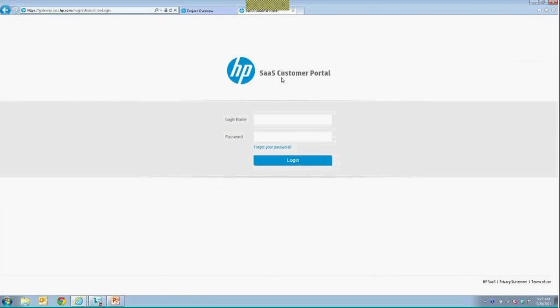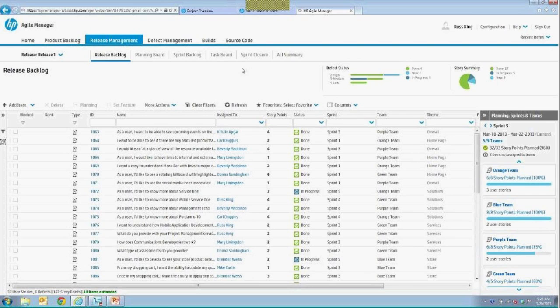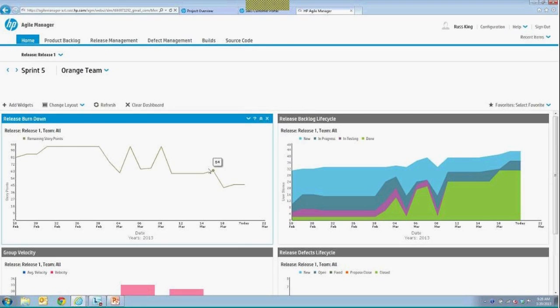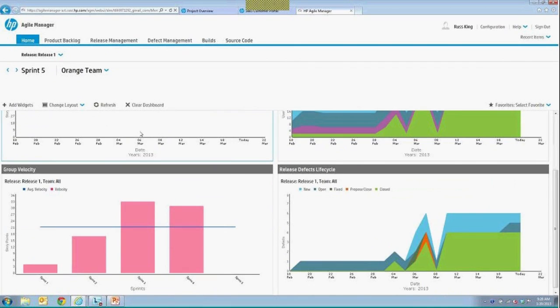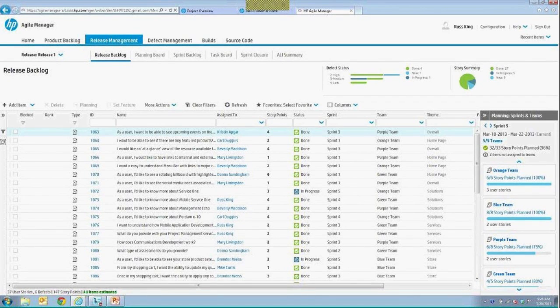And so I'm going to jump over here to Agile Manager and just show you that same information in Agile Manager. So this is the Release 1 that we're linked to in Agile Manager. And actually, if I go into release management and look at Sprint 5, which is the current sprint, so I'll just choose Sprint 5.